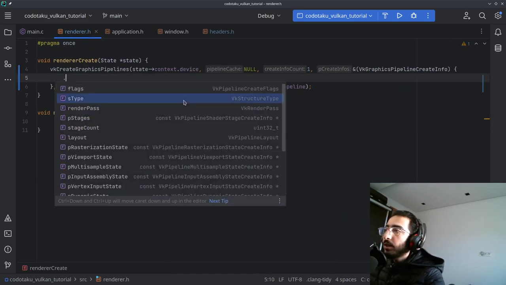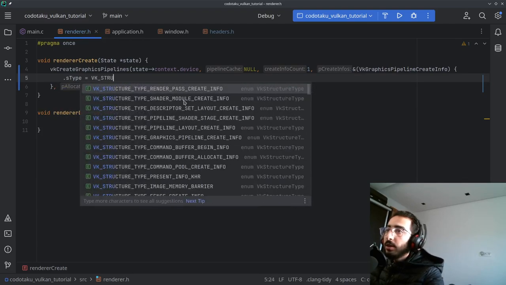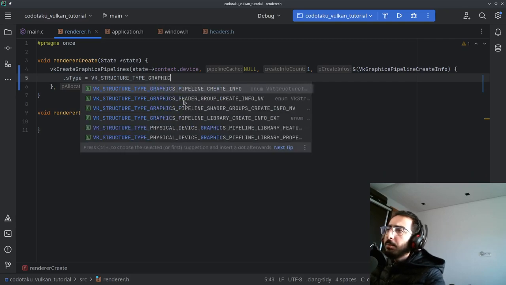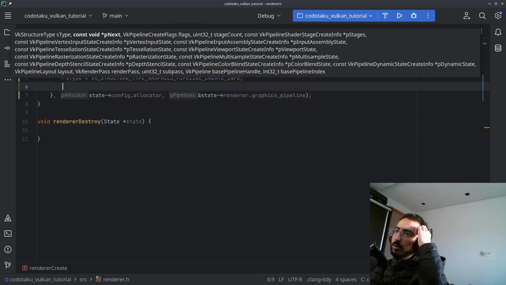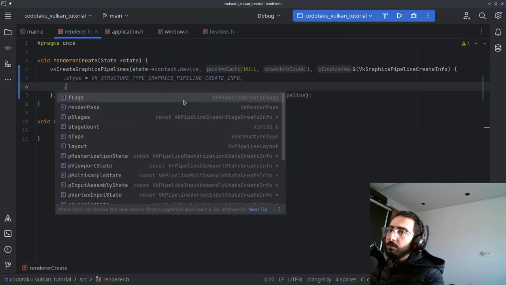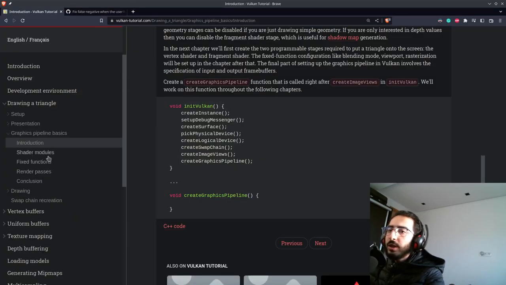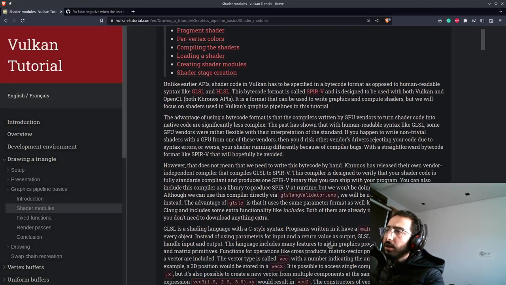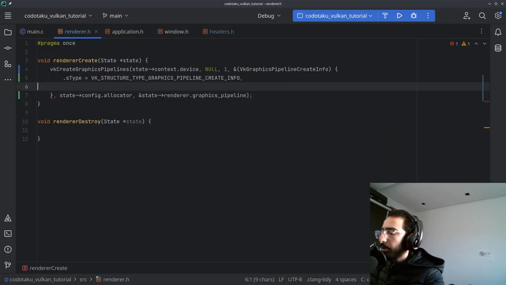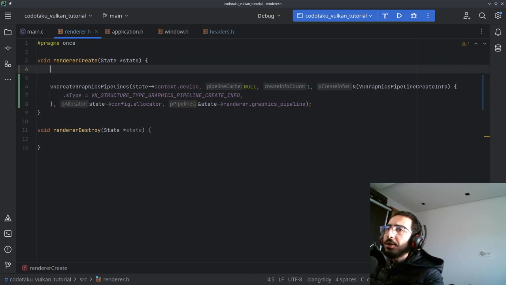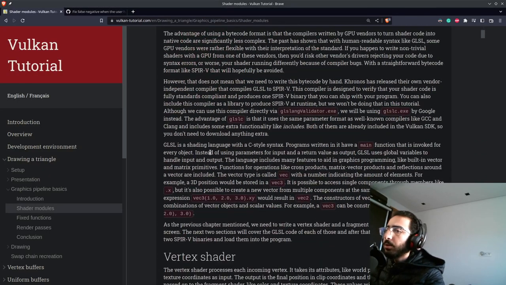Let's see. We have all of this crazy stuff that we're gonna see. So vacay structure type, this is the graphics pipeline create info, right? What else do we have? We have the render pass, which is also something that is needed. But now let's start with, let's see. I think I'll start with the shader modules just as the tutorial is doing. Fine. So let's go ahead. So basically we have our basic structure there set up. So let's see what we can do here.